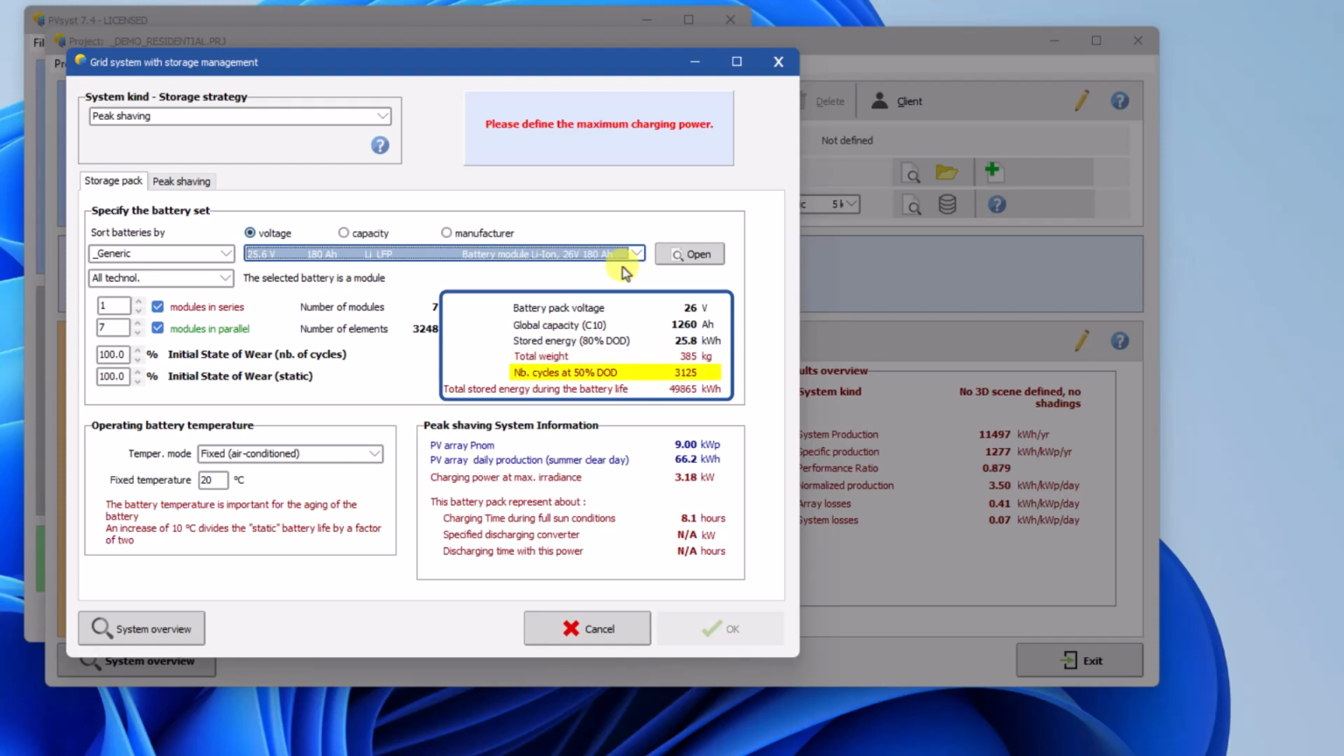The next line shows the number of cycles that can be performed at 50% depth of discharge before the battery reaches the end of its life. And finally, you can read off the total energy that can be stored over the battery lifetime, which in our case is almost 50 megawatt hours.